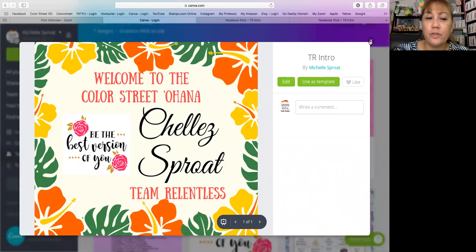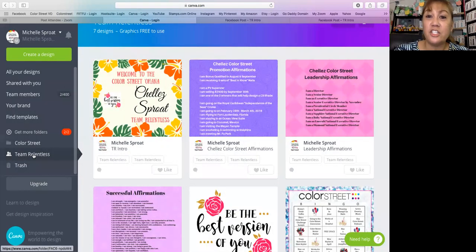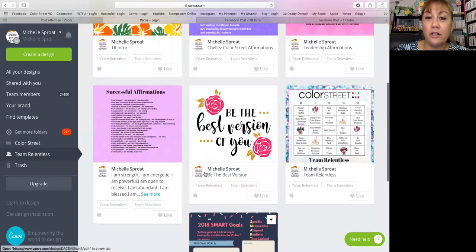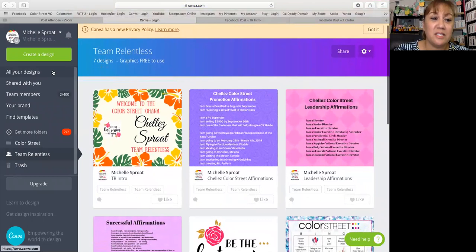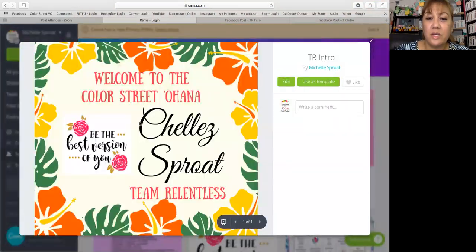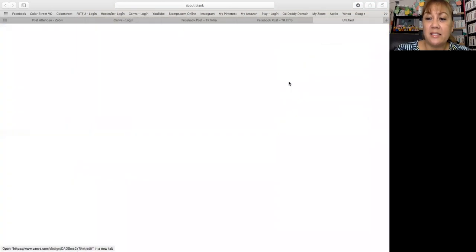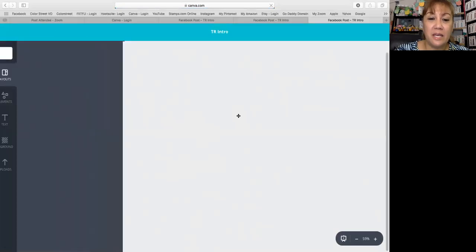I have a folder called Team Relentless here that I can share with you so you can get started with just a few graphics, just an idea of what different graphics could look like. You can create all kinds of designs. I'll do that later, but let's work within a graphic that I already created. So let's say, for example, you want to introduce a new team member. Click this one here, click edit. I did allow it to edit.